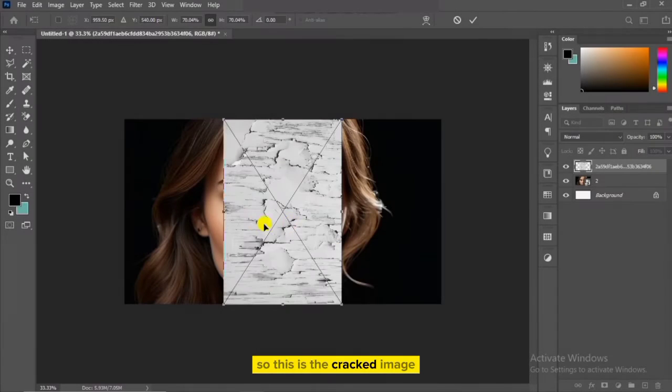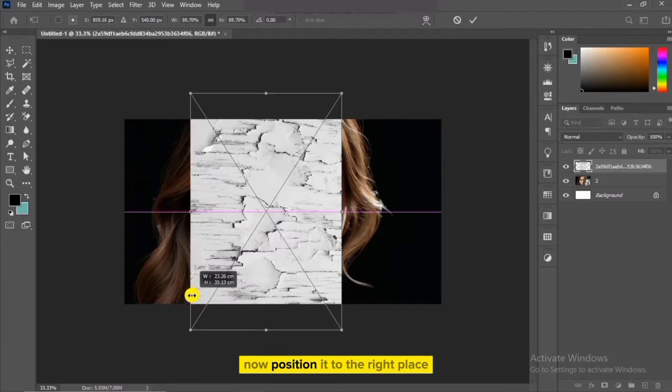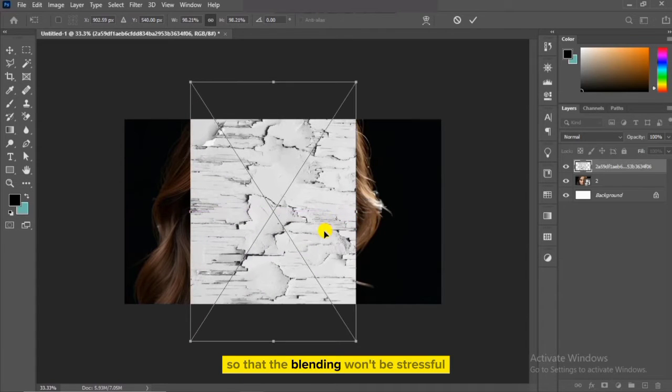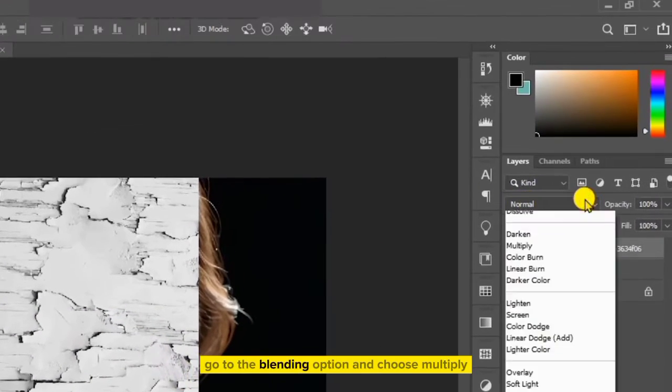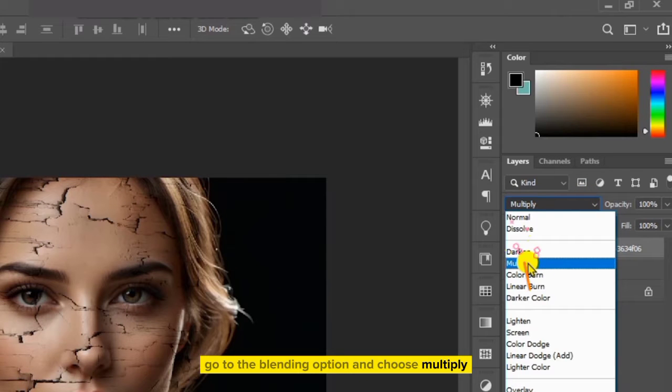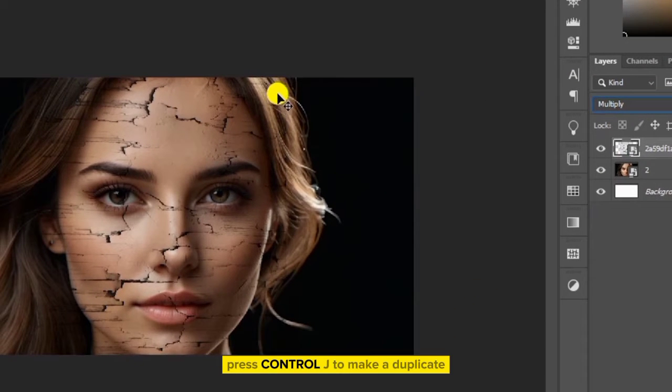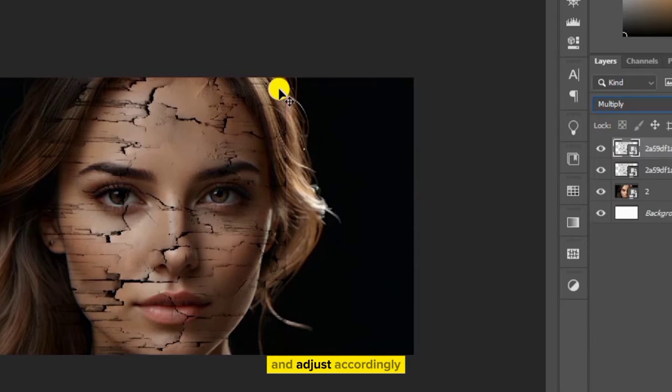So this is the cracked image. Now position it to the right place so that the blending won't be stressful. Go to the blending option and choose multiply. Press Ctrl J to make a duplicate and adjust accordingly.